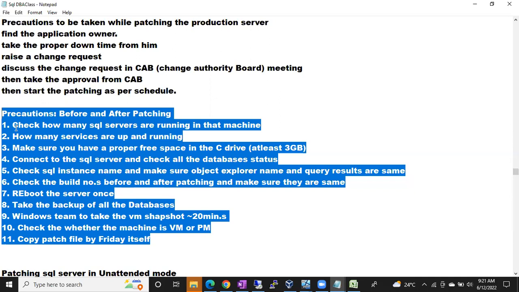Any questions you can ask me. Sir, raise a change request means raising a ticket in the ticketing tool. Correct. Change request means it's a type of ticket. We have different types of tickets. Incident is one type of ticket. Task is one type of ticket. Change is one type of ticket. RITM, request item, is one type of ticket. These are the different types of tickets.